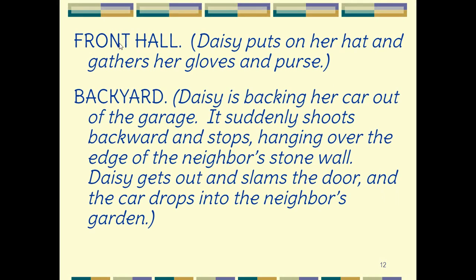Let's take a look at an example. So here we have the first scene. It's called Front Hall. Daisy puts on her hat and gathers her gloves and purse. Then you have another scene, the backyard. Daisy is backing her car out, so these are all stage directions, backing her car out of the garage, suddenly shoots backwards and stops, hanging over the edge of the neighbor's stone wall. Daisy gets out and slams the door, and the car drops into the neighbor's garden. So these are things that would be physically shown on stage versus being read out loud.